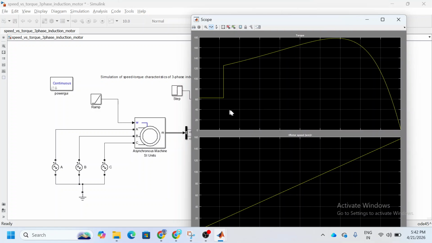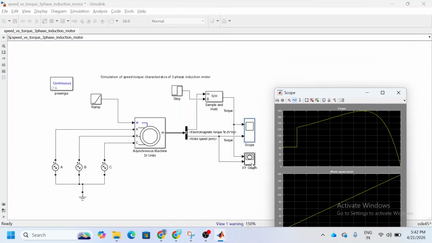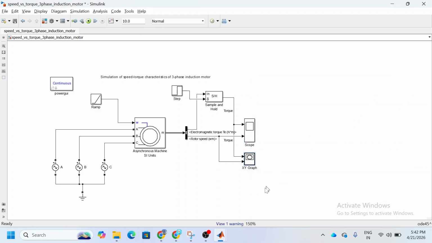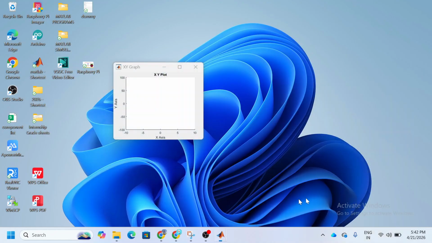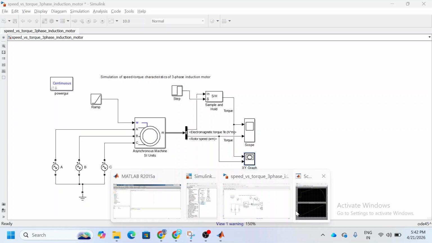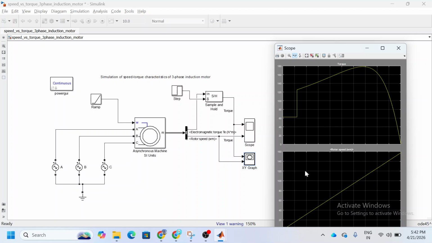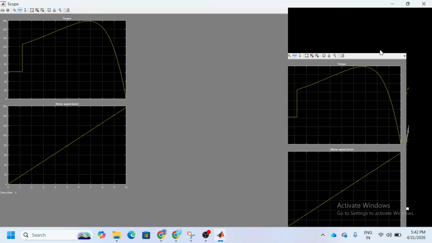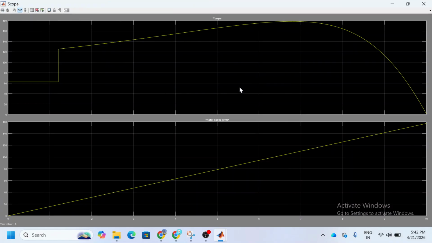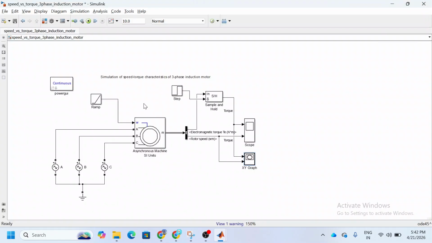It is not available in this type of block, so let it be. You will get the output graph here. You can check the torque versus speed characteristics with respect to time. This is a topic based on three-phase induction motors. Here you check the speed and torque characteristics when you apply the load in a linear way. Done. This is about the speed versus torque characteristics of a three-phase induction motor.